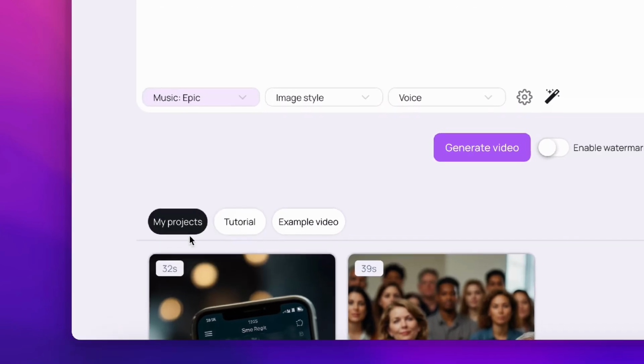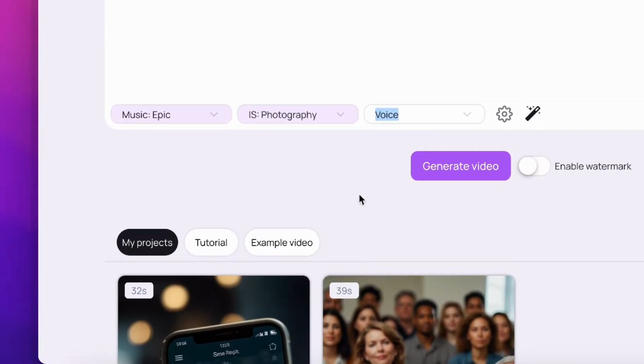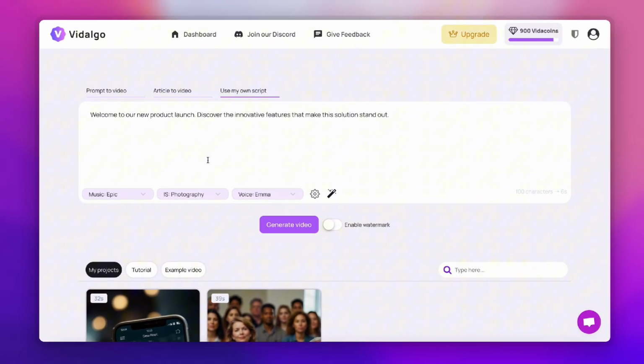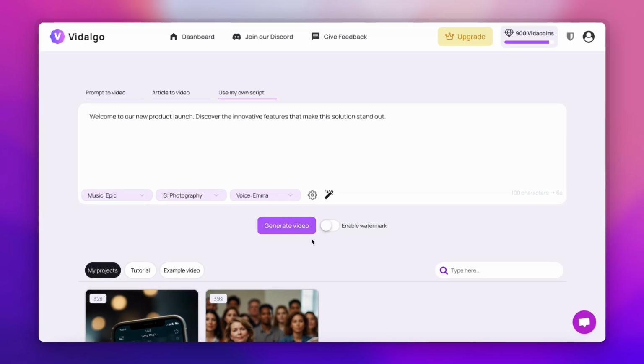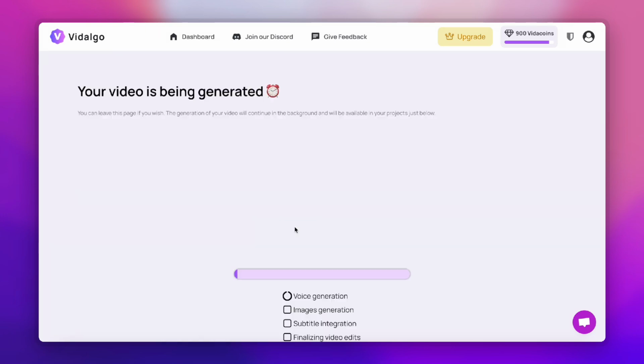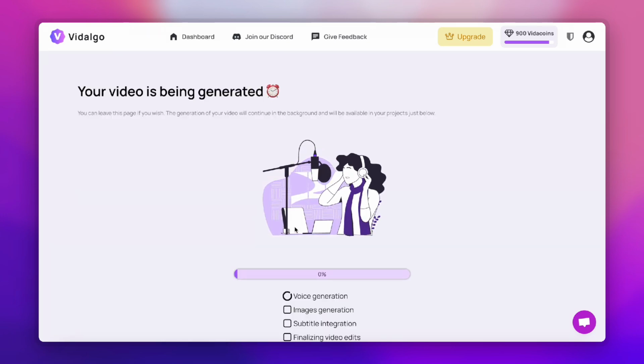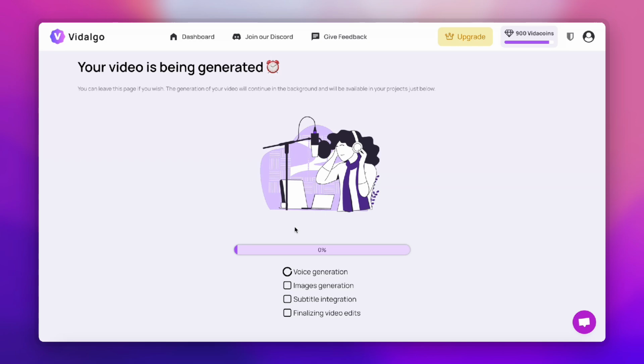For this demo, I'll pick Epic for the music and photography for the image style, which combines real images, video clips, and AI-generated visuals. When everything looks good, click Generate Video. Vidalgo will process your script and create your video in just a few minutes.